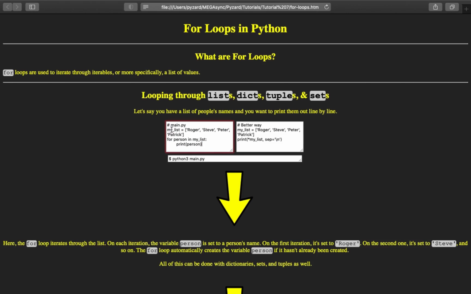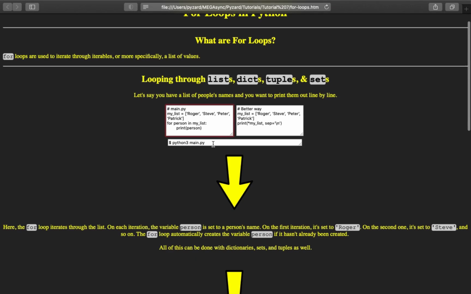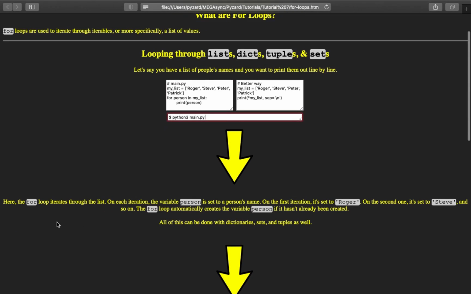So, in main.py, we say my list equals Roger, Steve, Peter, and Patrick. This is a list of people's names. Now, for person in my list, we're going to print person. So, now if we run our program, the for loop iterates through the list.